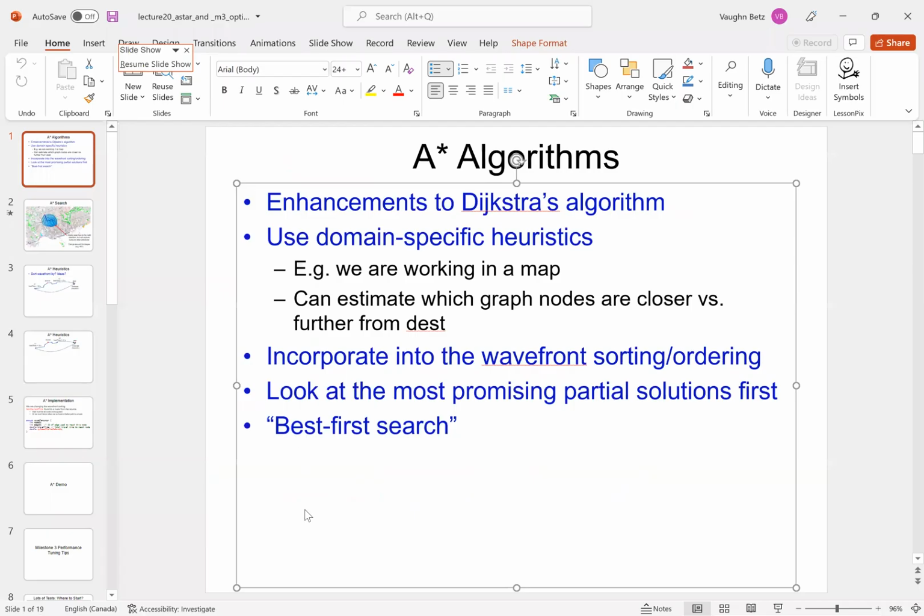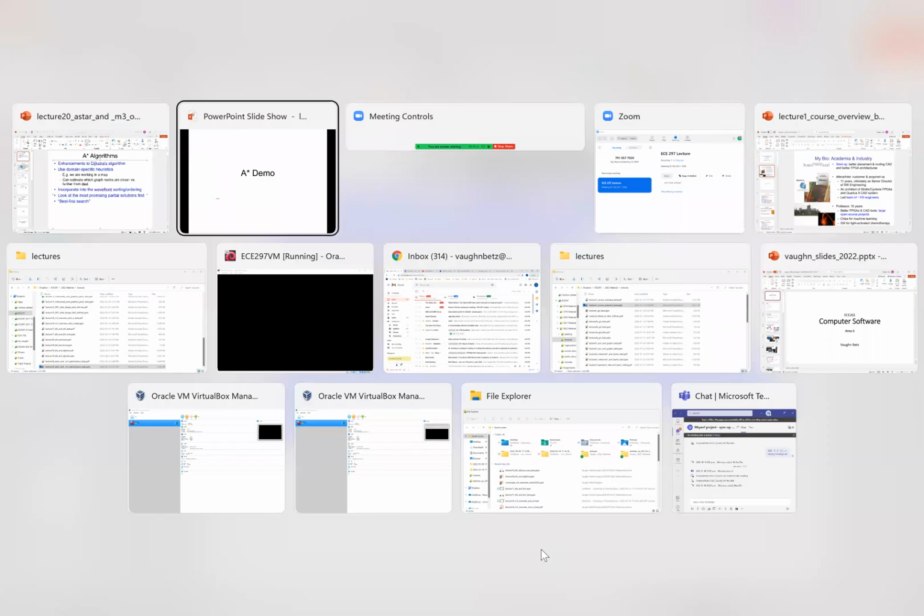Okay. I'm going to just quickly demo this then. Let's see if I can find my VM.